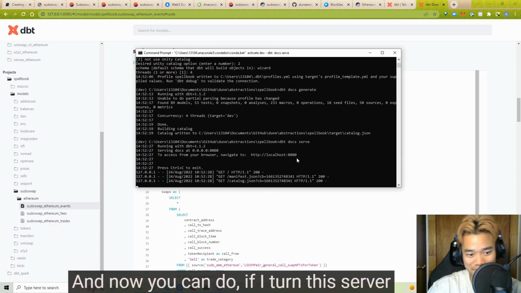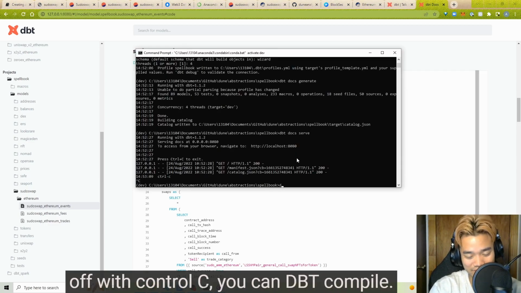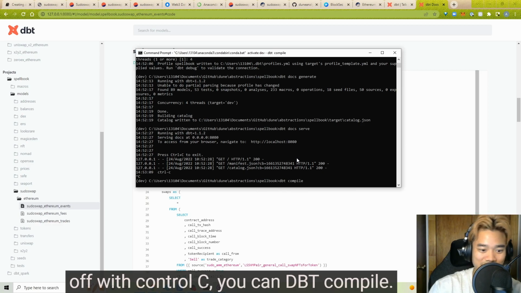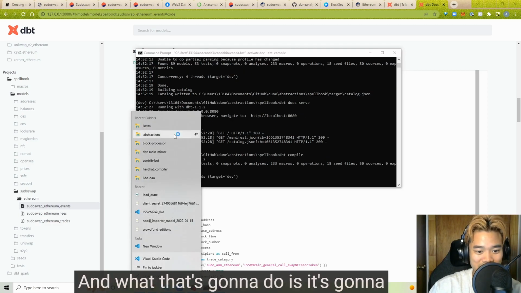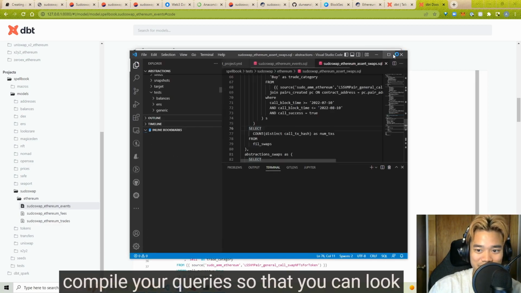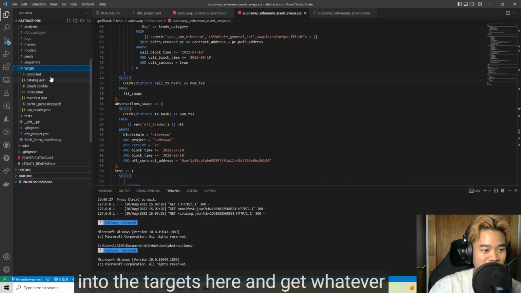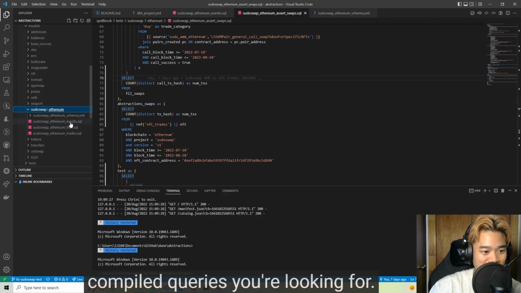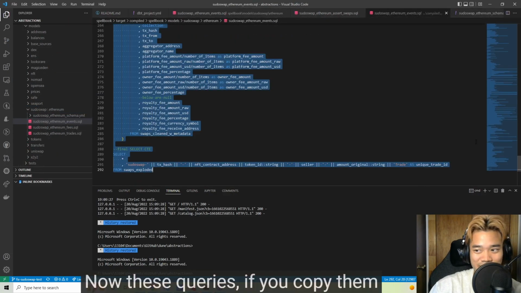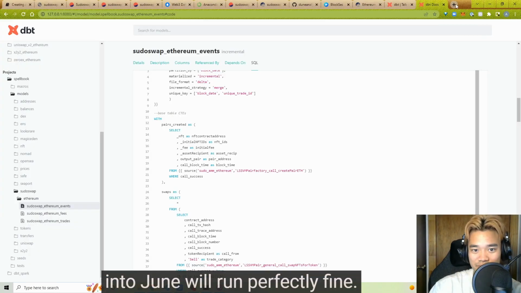And now if I turn the server off with Control C, you can dbt compile. And what that's going to do is compile your queries so that you can look into the targets here and get whatever compiled queries you're looking for. And now these queries, if you copy them into Dune, will run perfectly fine.